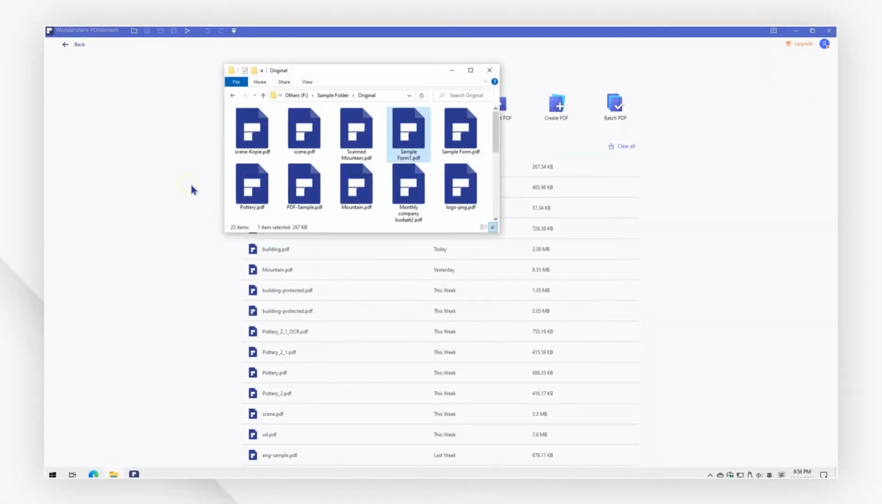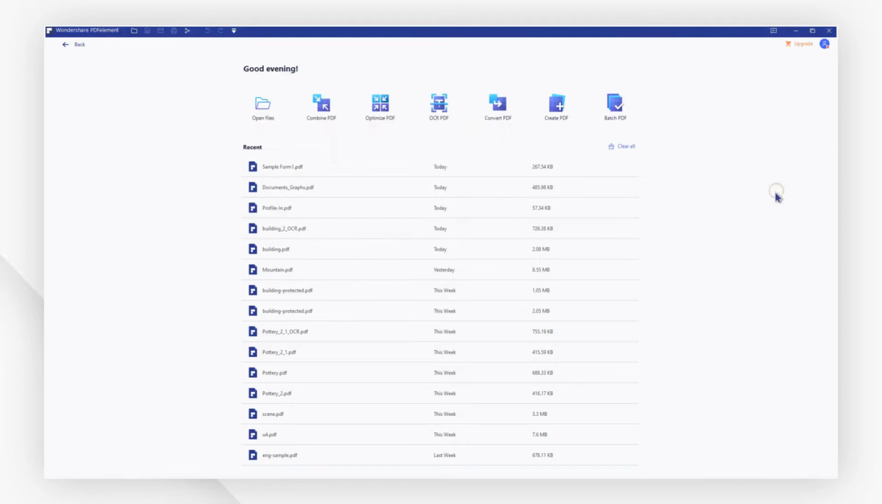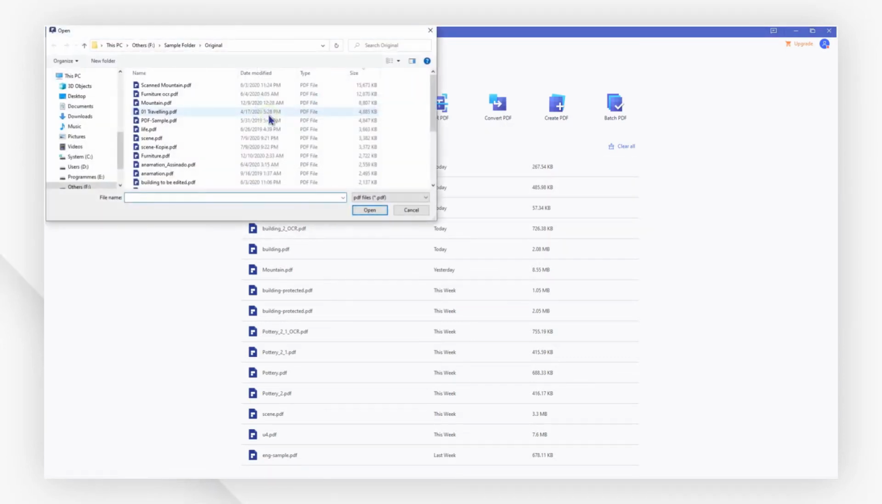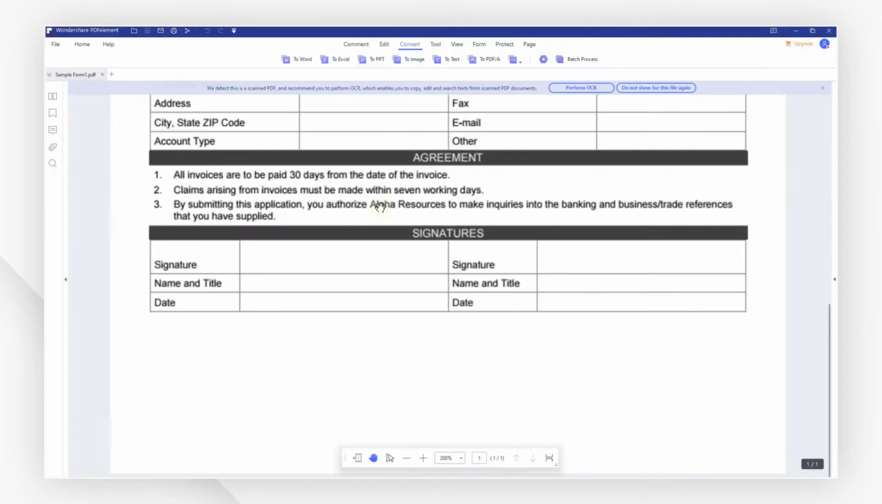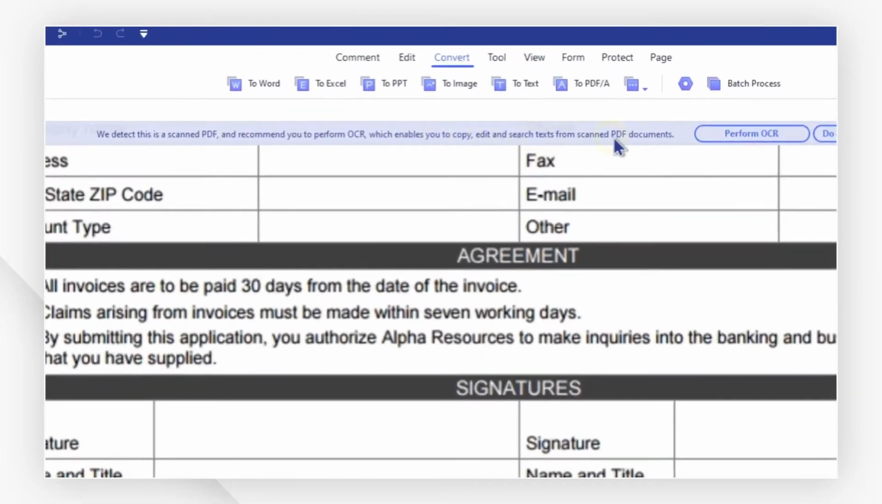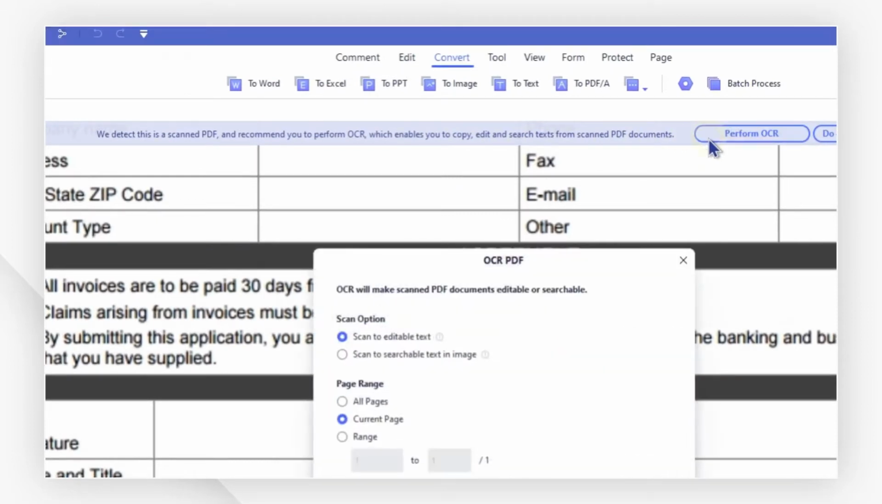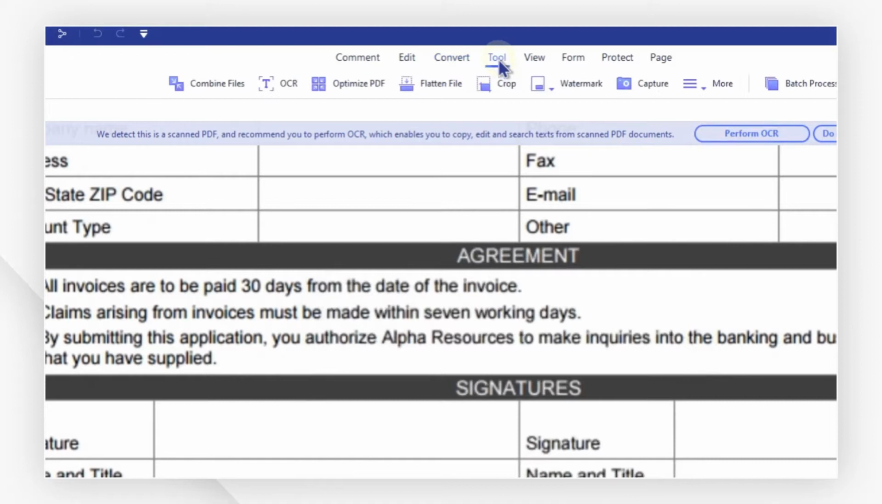Drag and drop your scanned PDF image into the program window to open it, or click the Open Files button to browse your computer and select the file. Once imported, PDFelement will detect that this is a scanned document and recommend that you perform OCR. Hit the button as suggested, or go click the OCR button under the Tool tab.